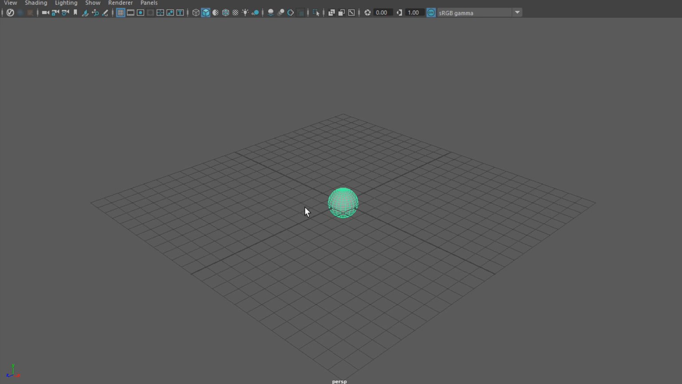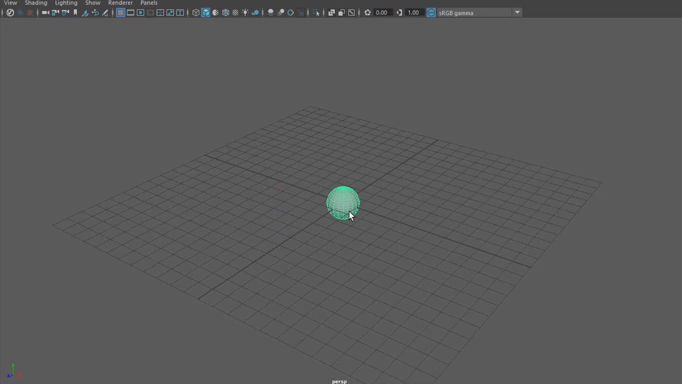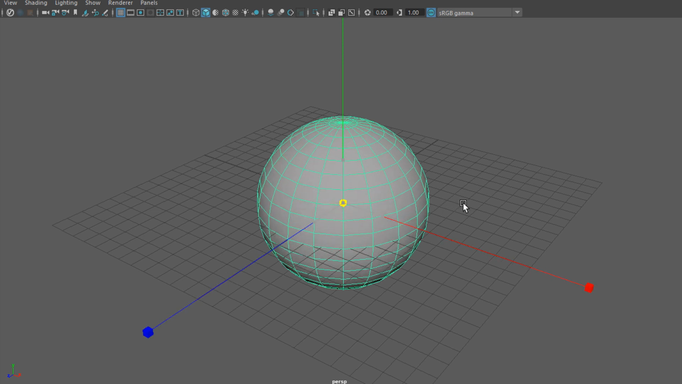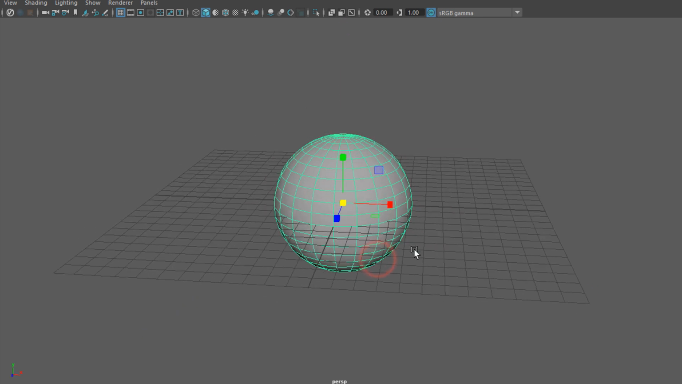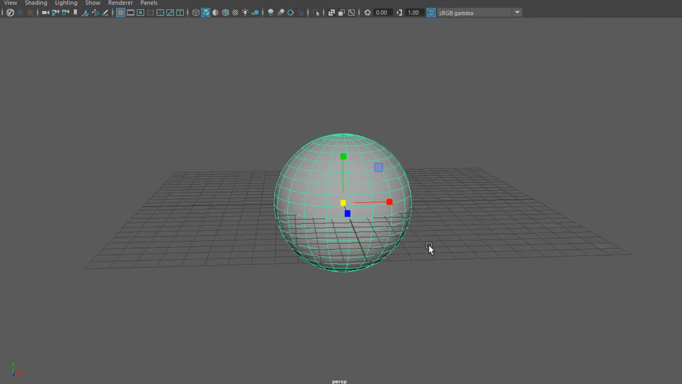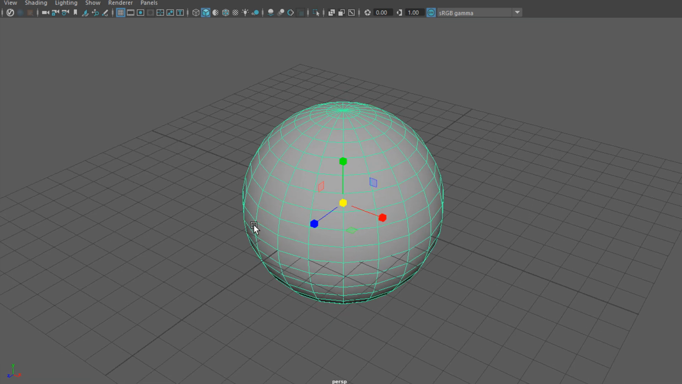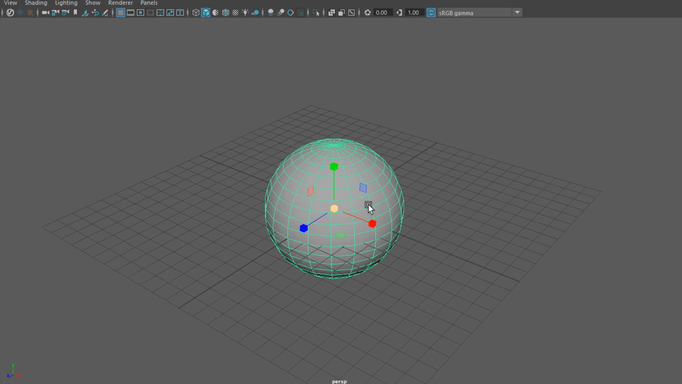So we have the sphere, but it's pretty small right now. So let's go ahead and scale it up a bit. So, yep. And yeah, that's looking pretty good. However, it's kind of rough right now. So we want to smoothen the sphere.